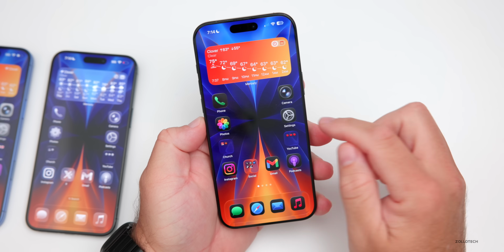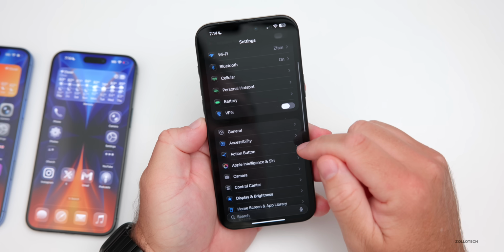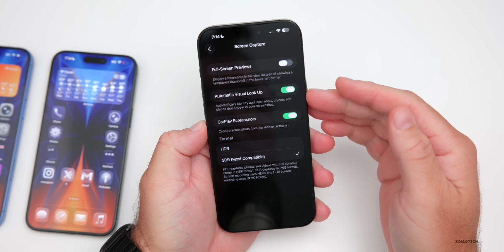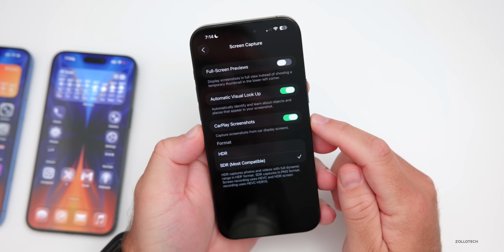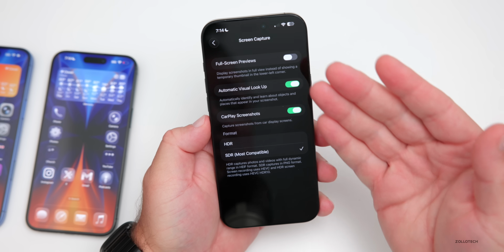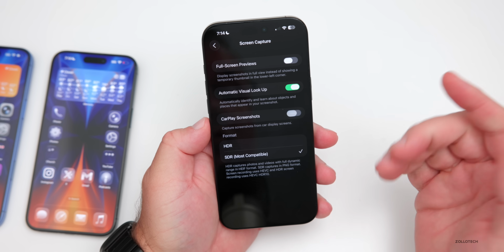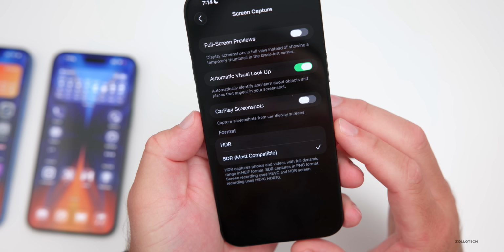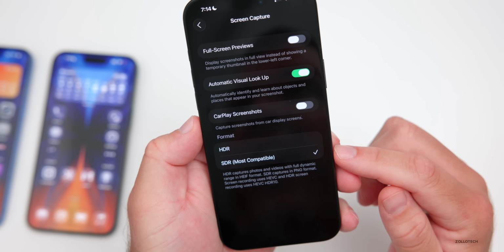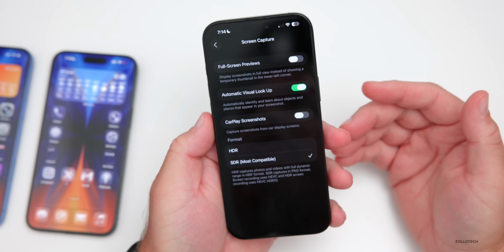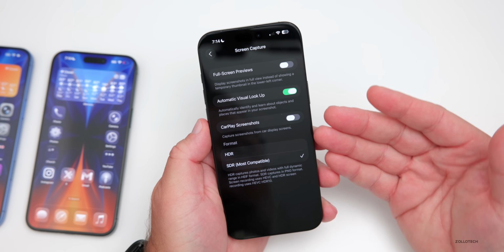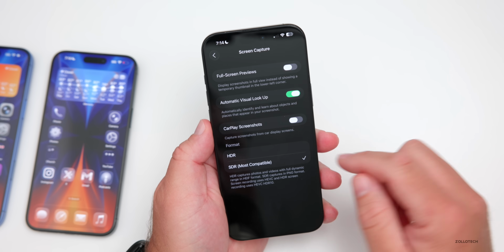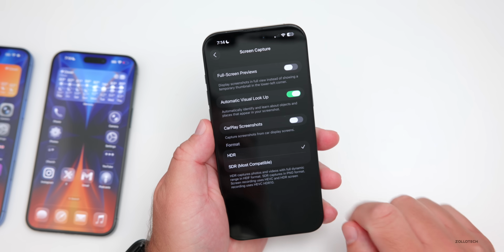Also, to go along with CarPlay, if we go into our settings and then we scroll down to General, under General, then under Screen Capture, there's a new option to turn off CarPlay Screenshots. So maybe you don't want your phone taking screenshots of Apple CarPlay, just turn it off and it won't any longer. Also, when it comes to screenshots themselves, you have HDR and SDR now. So if you don't want HDR screenshots, of course, don't turn them on, but it is now an option. So if you want super vibrant screenshots to match maybe your wallpaper, you have the option to enable that now.